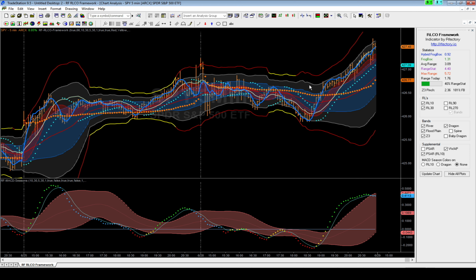But it's also nice to see that within the framework itself. And so here we've got this setting called MACD season colors on, and currently we're on none, but we can have it on the RL10. And so let me just select that and hit update chart. And now you'll see that this is the RL10 here, and the RL10 changes color along with the MACD season.